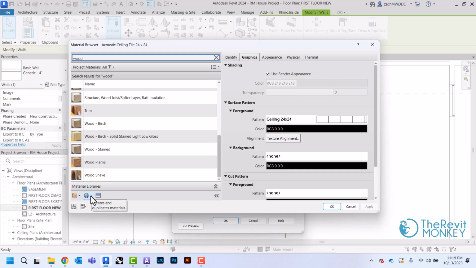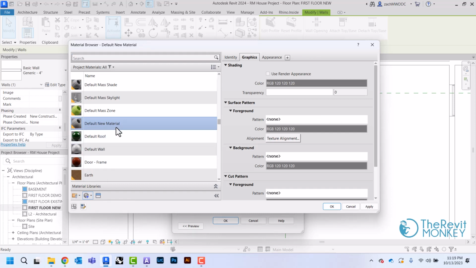So I'm going to come down here to this little sphere with the plus button. I'm going to right click this and say create new material. You'll see right here it says default new material. So I'm just going to come in here and rename this. I'm going to call this my wood stud layer. I'm not going to put a thickness in here because I can actually use this material for other stud walls as well. So whether it's a 2x4 or 2x6, I'm going to use this same material.